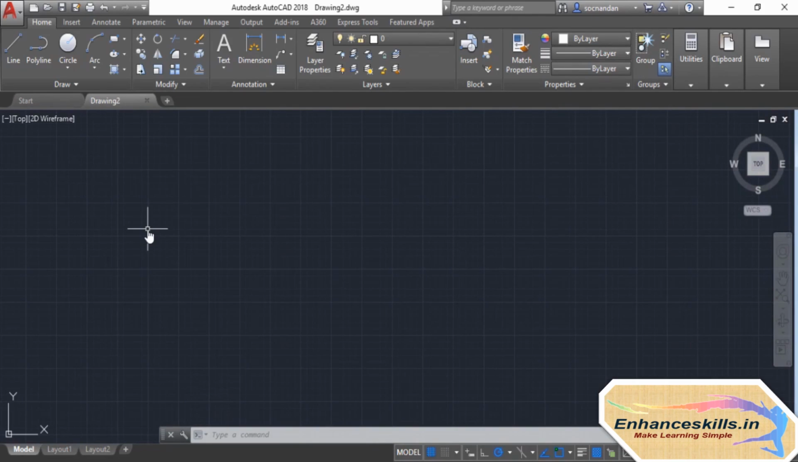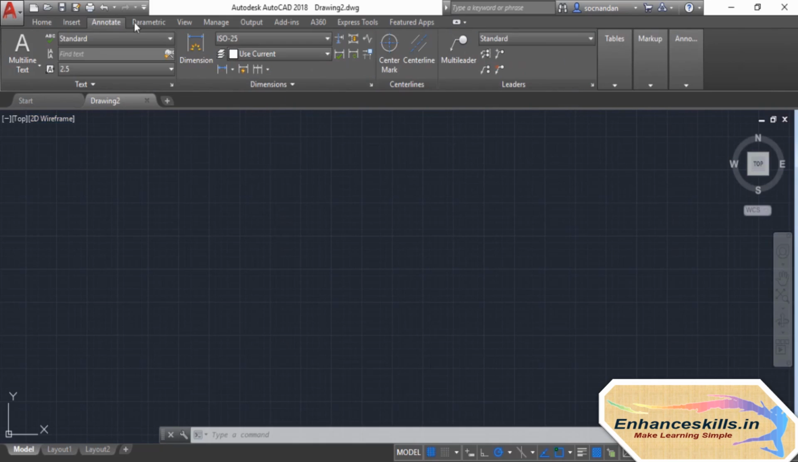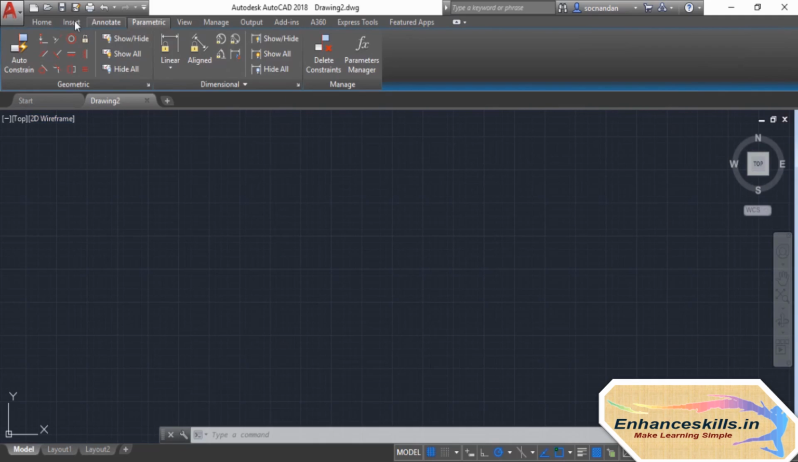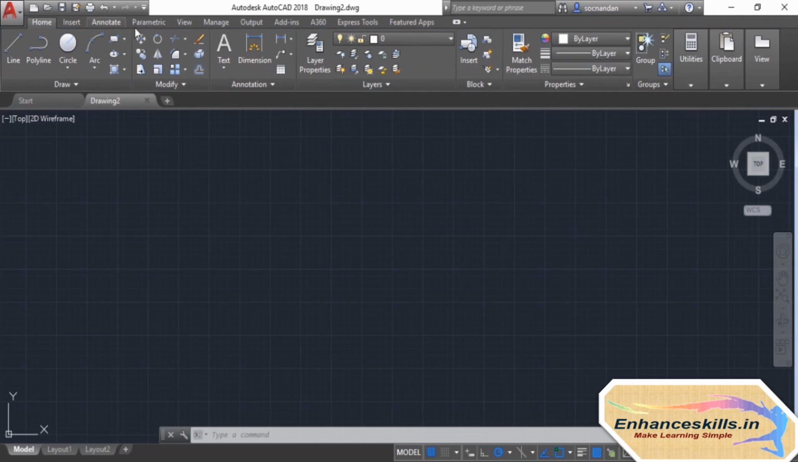So now this main window of AutoCAD is divided into a couple of parts. Here we have this ribbon panel, and this ribbon panel is divided into different tabs. Here we have this home tab, the insert tab, annotate, parametric, and so on. Also, these tabs are divided into different panels. We have the draw panel, modify, annotation, and other panels.